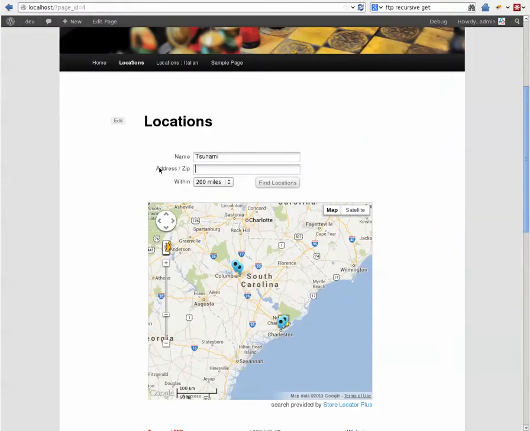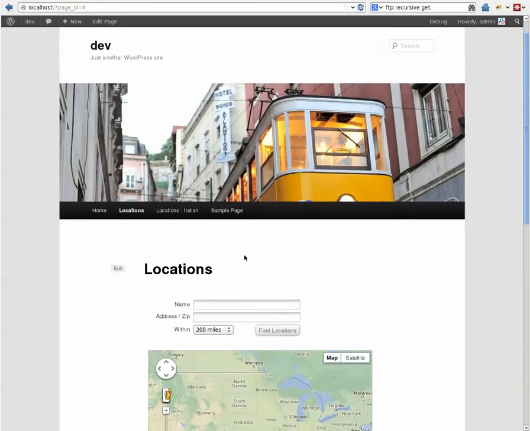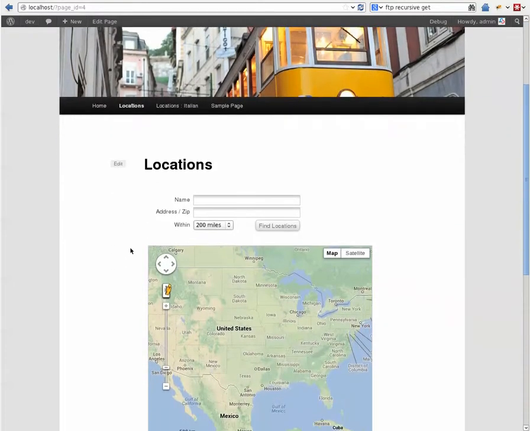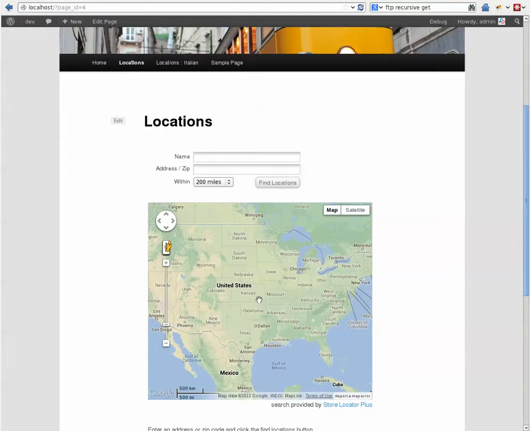If you don't have that set, then what will happen is it's just going to go within 200 miles of the default location. Since I'm in the United States, it's going to pick a center starting point in the middle of the USA, which happens to be out near Coffeyville, Kansas. That's where Google's determined the center of the US to be.